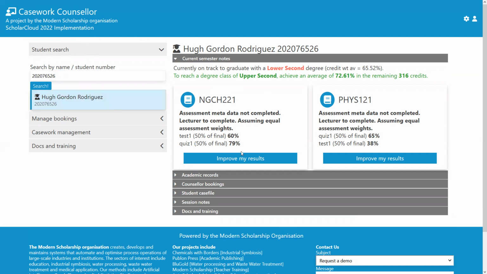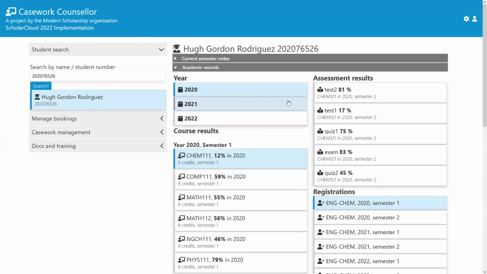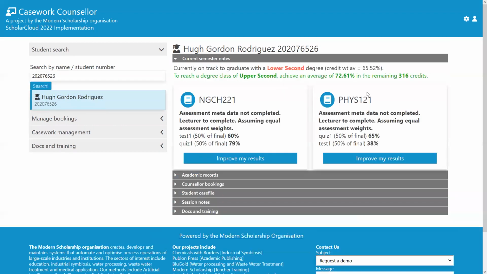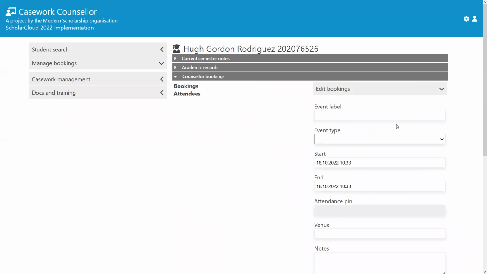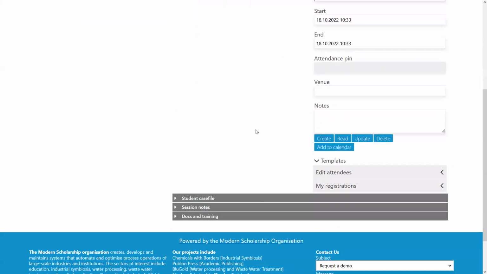In Casework Counselor, you can see something about the academic records of the student, and this kind of interface has been used repeatedly. That's just a quick view of the student. Now let's look at the bookings. If we click on Manage Bookings, then we can see this interface. Clicking on that will load up counselor bookings.